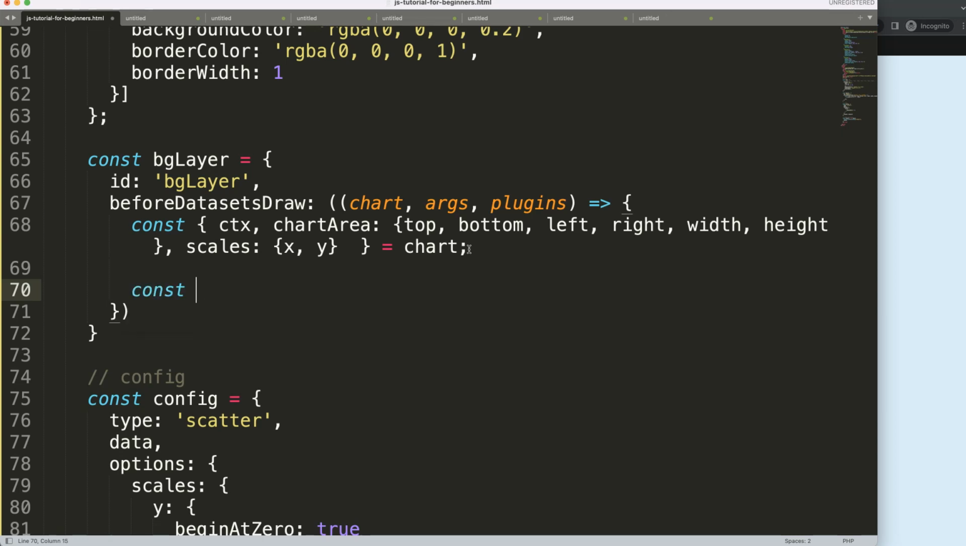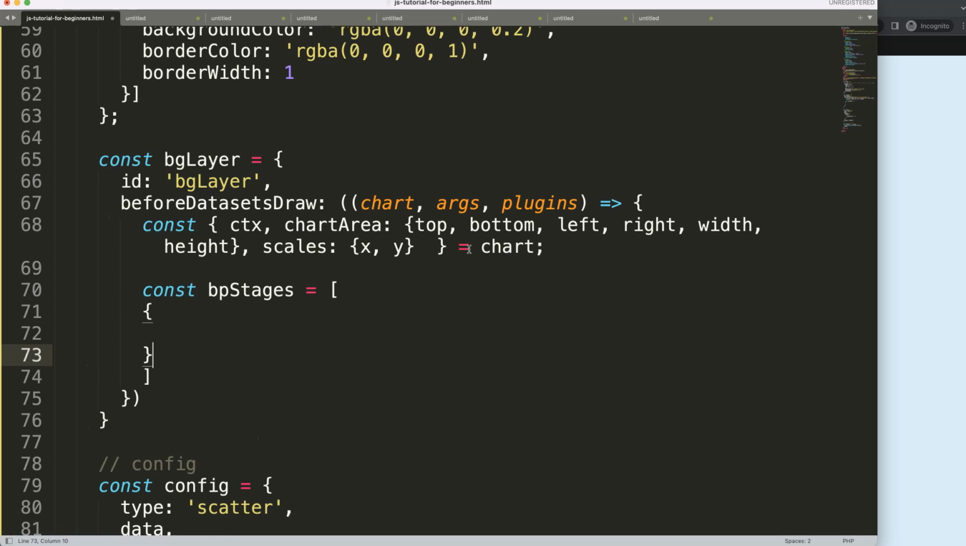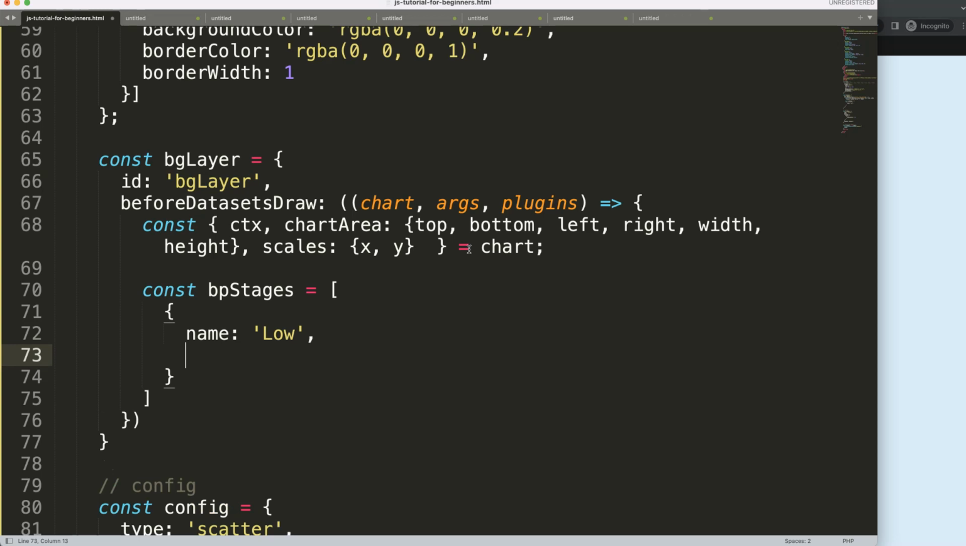I'm going to say a constant. Well, basically I want to have the stages for the blood pressure. So let's say here bp, blood pressure stages. I'll just get a few in here, but I'll make this as an array with values here. So it's an object in itself. So what I'm going to do here, if it's low, this will be the name. First stage is low, and then we're going to record the ending X value, and that will be 60.